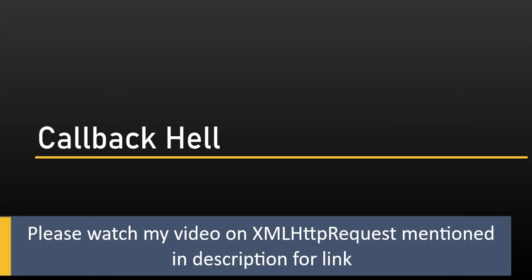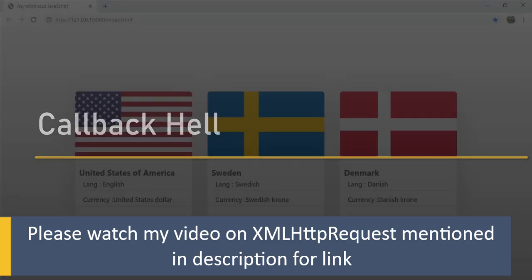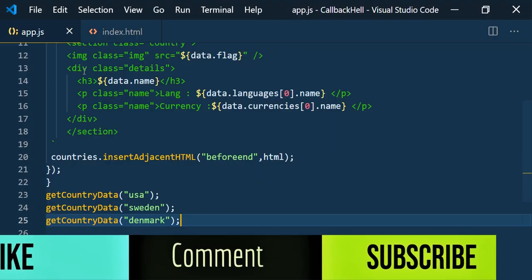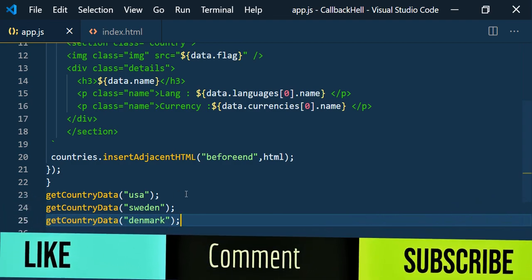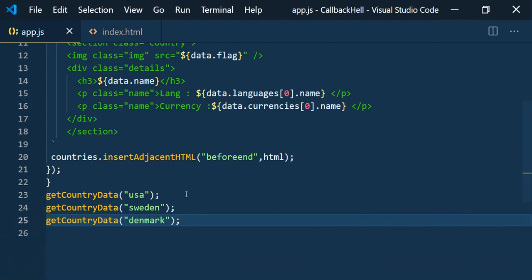Hello again. In our last session, we did a simple AJAX call to fetch the data from the countries API. We created a function called getCountryData and we called it multiple times. That means we made three AJAX calls in parallel and we didn't have control over which data has to load first and which data has to load next.